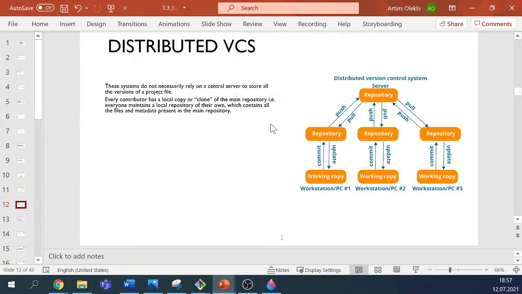And the solution for these issues is the distributed version control system. In short, we can simply call it Git, because this is Git. And so what's the difference here? The difference here is, as I said, that you have something in between the remote repository and your working copy you work with. So what happens here?